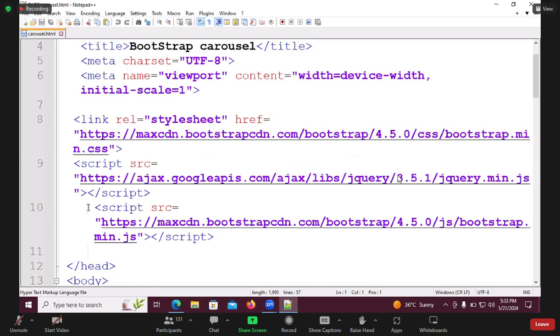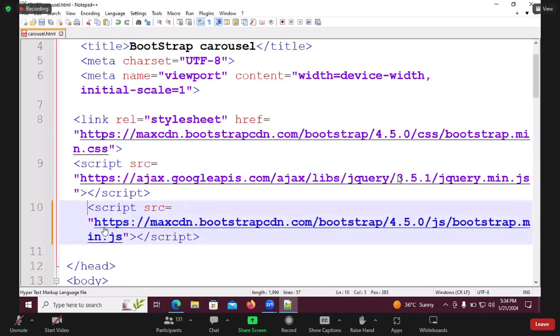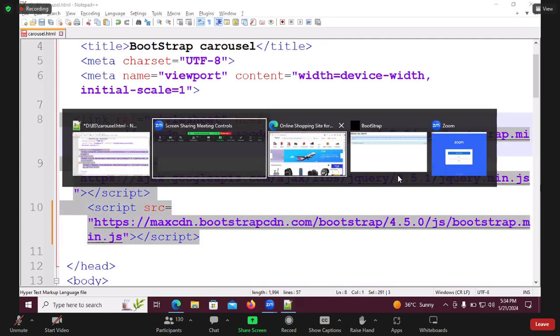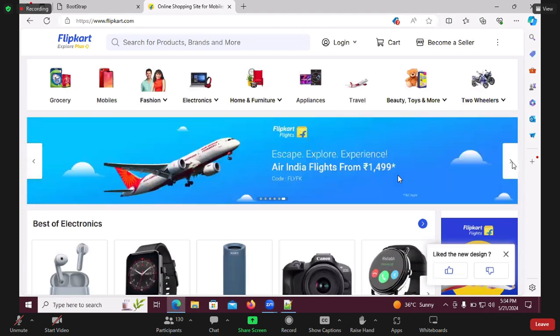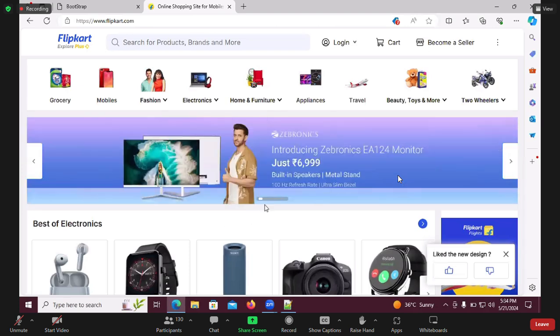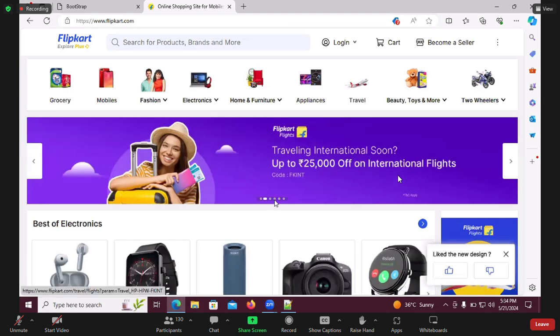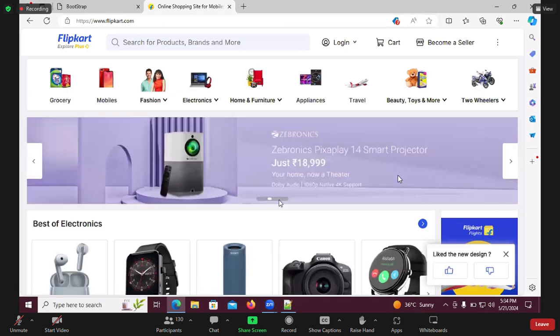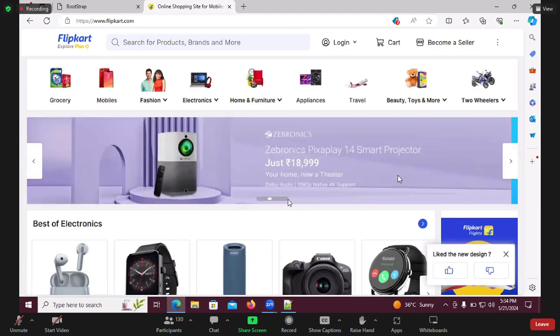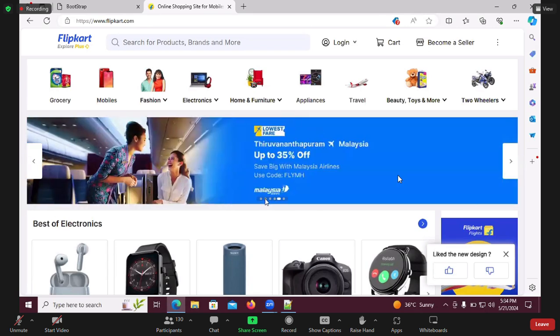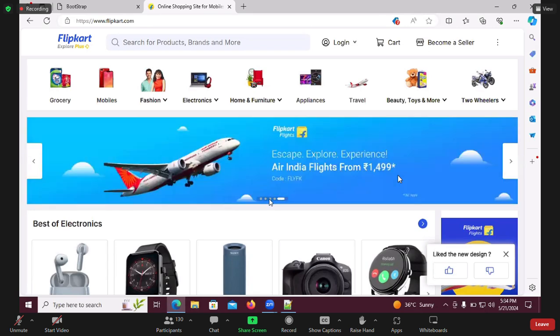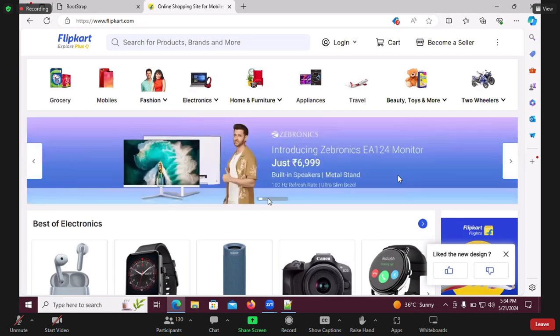All libraries linking required, sir? Yes, all libraries linking required. Why all libraries, sir? Because event handling is available. When I click on this one, my event is running and the image is scrolling. But if I click directly on any of these buttons, it is not supported. Some websites, if you click on the second dot, directly show the second image. But Flipkart does not work like that. So when I click on any button, a particular position image I have to display.